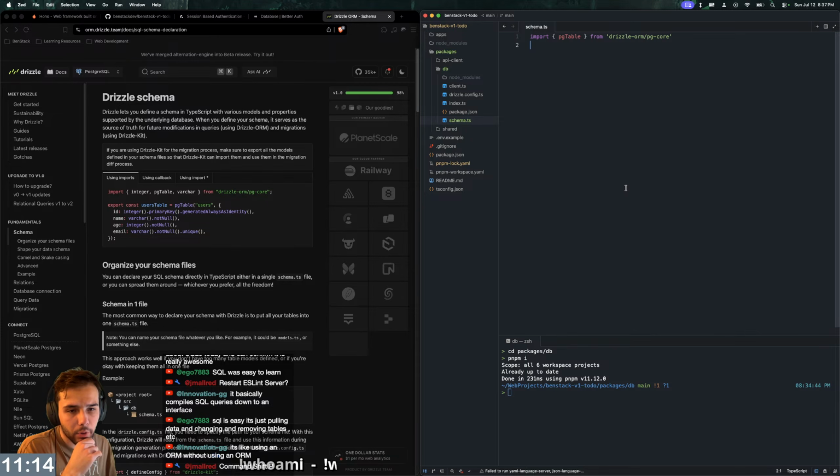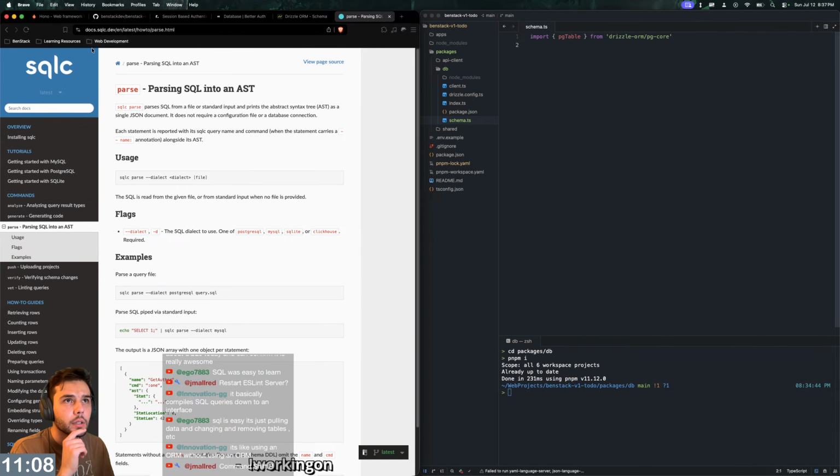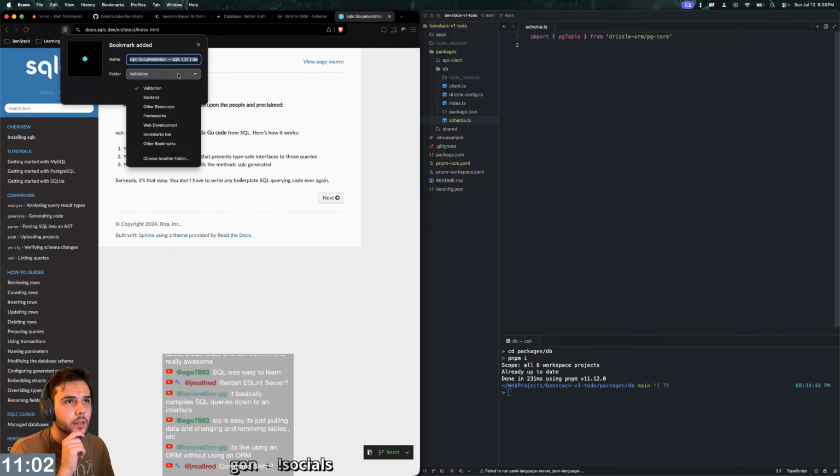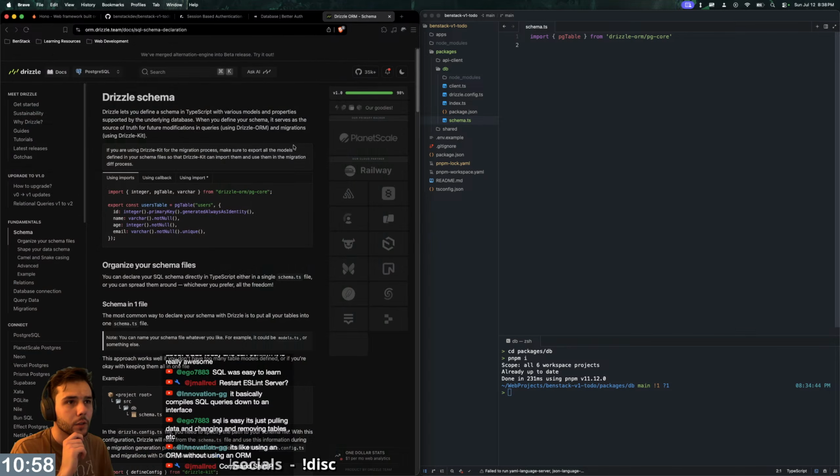It's like using an ORM without actually using an ORM. That's awesome. I'll definitely have to look into this for sure. I'm going to bring this over here. I'm going to put this inside of maybe other resources for sure.